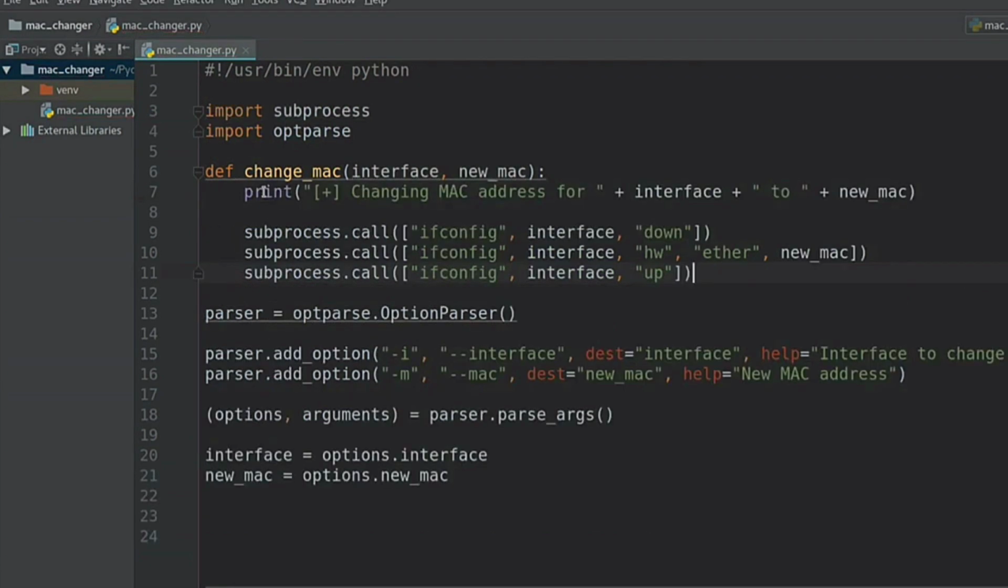What's very important to note is all of the code that is part of this function needs to have the same indentation in here. So all of the code that starts in here is part of the normal Python program or script. Everything that's indented in here is part of the changeMac function. This is how Python separates blocks of code based on indentation. That's it. Now our function is done.